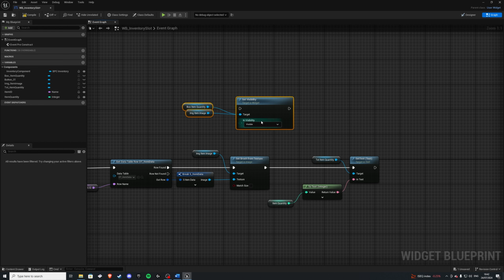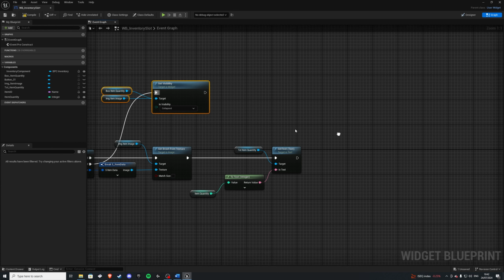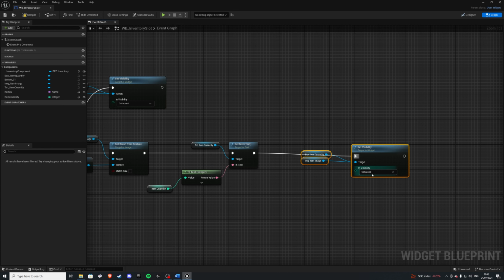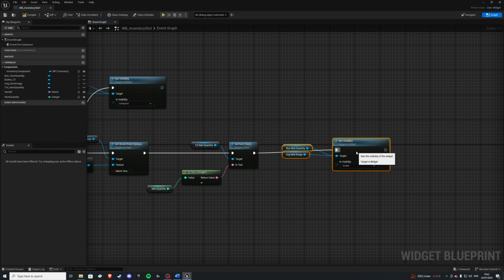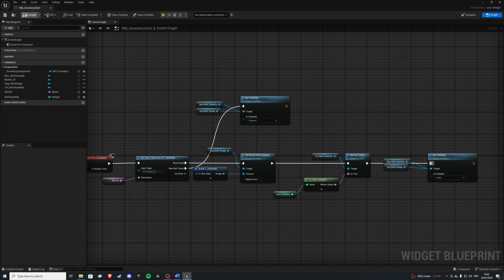There we go. And if the row is not found, well, this will be set to collapsed. Nothing's there. And if this has been found, well, then we're going to set it to visible. And that's pretty much it for your inventory slot. So let's compile that and save.